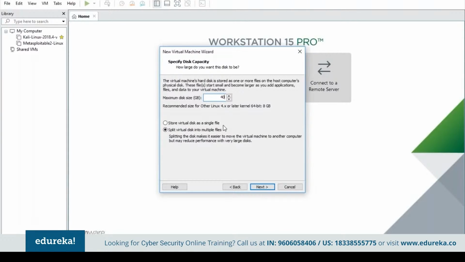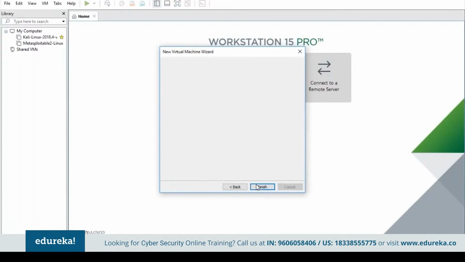So next thing, it asks store virtual disk as a single file or split virtual disk into multiple files. I want to choose store virtual disk as a single file so that I won't face problems with my hard disk later on. I don't want half the files to be on one distribution and the other half on another distribution and all that. So let's select store virtual disk as a single file here and click on next.